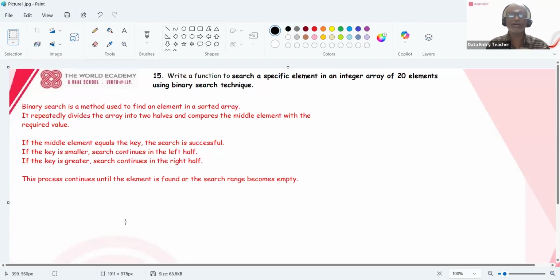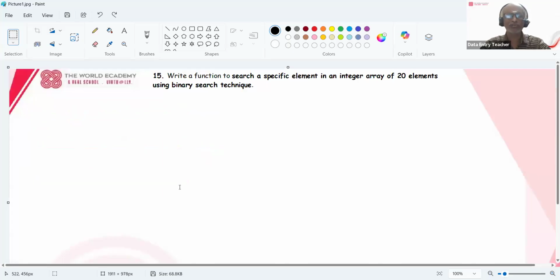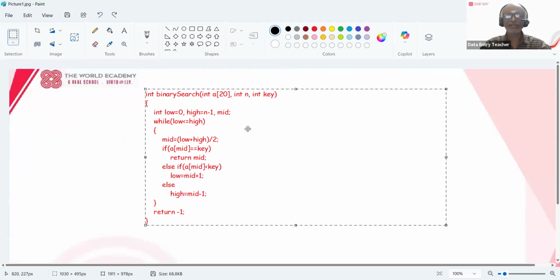So what I will do is give you the program here so that it is very simple. You now know the algorithm for it. So this is the answer for binary search.